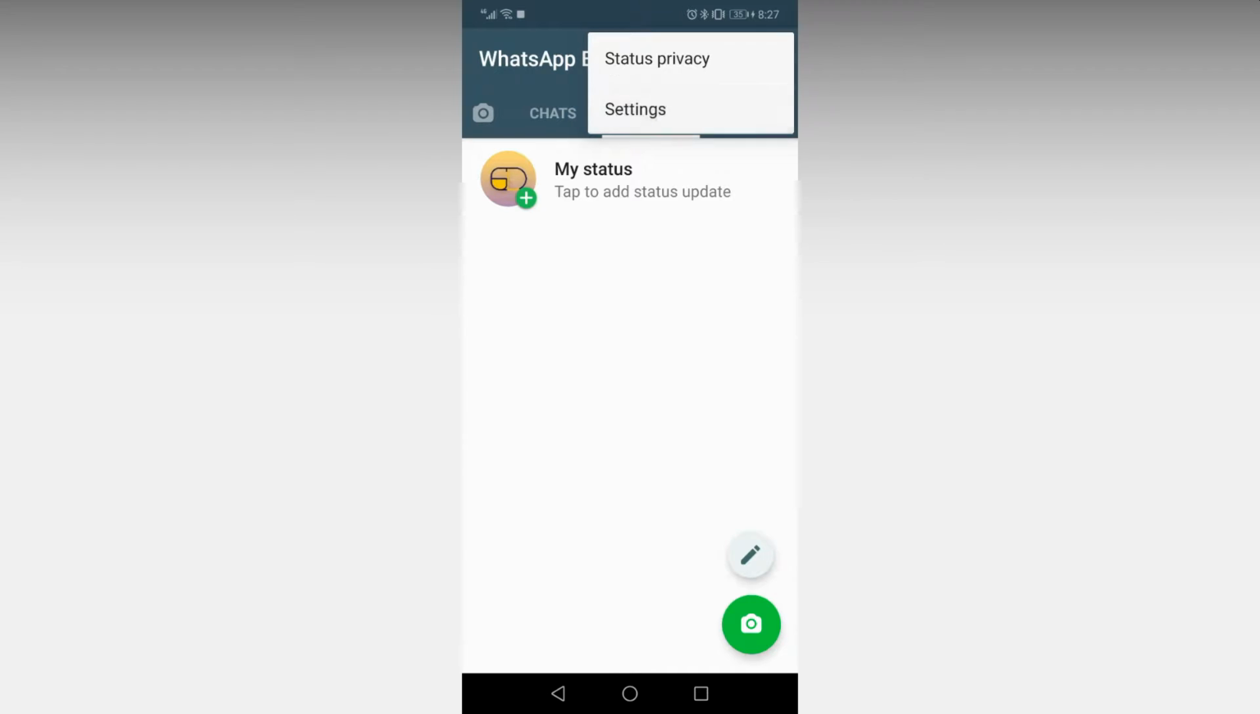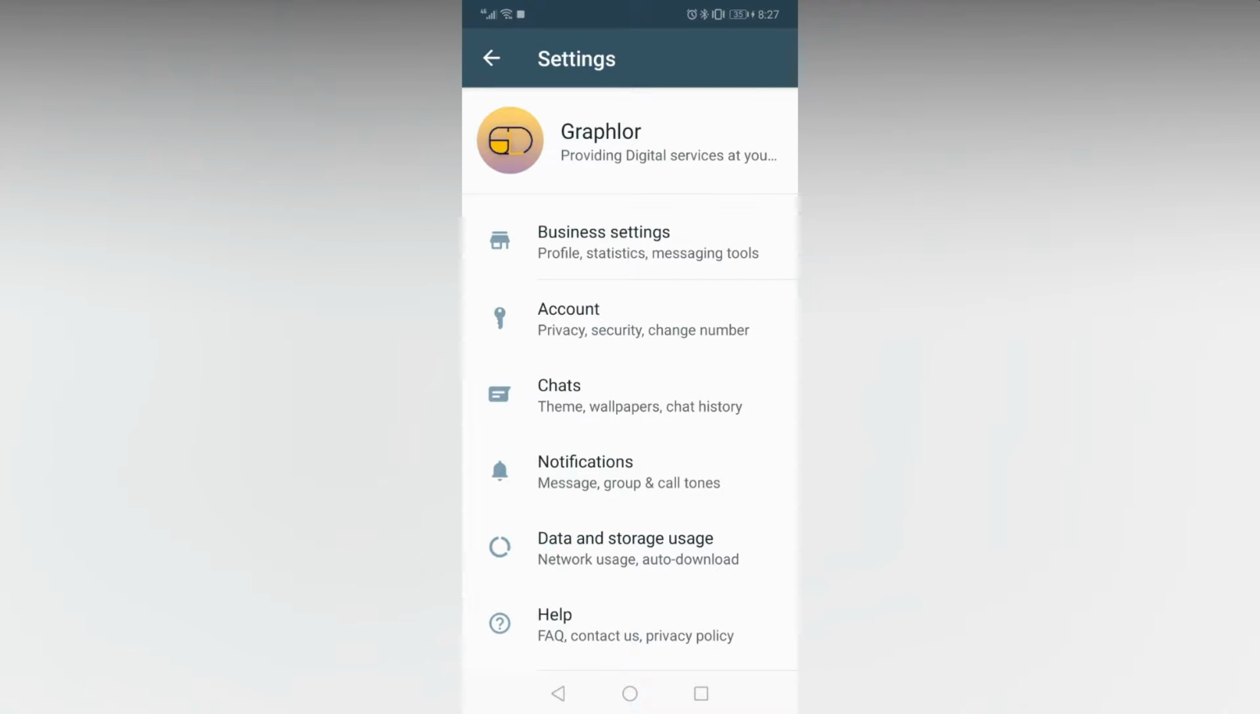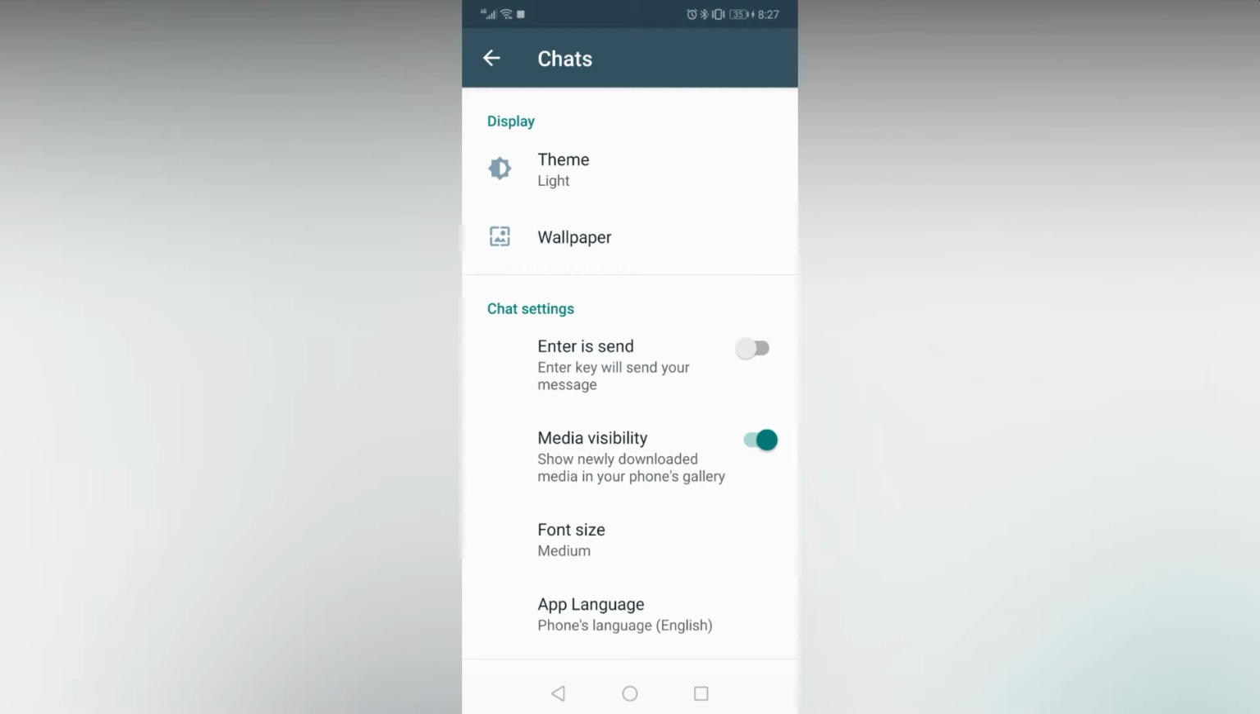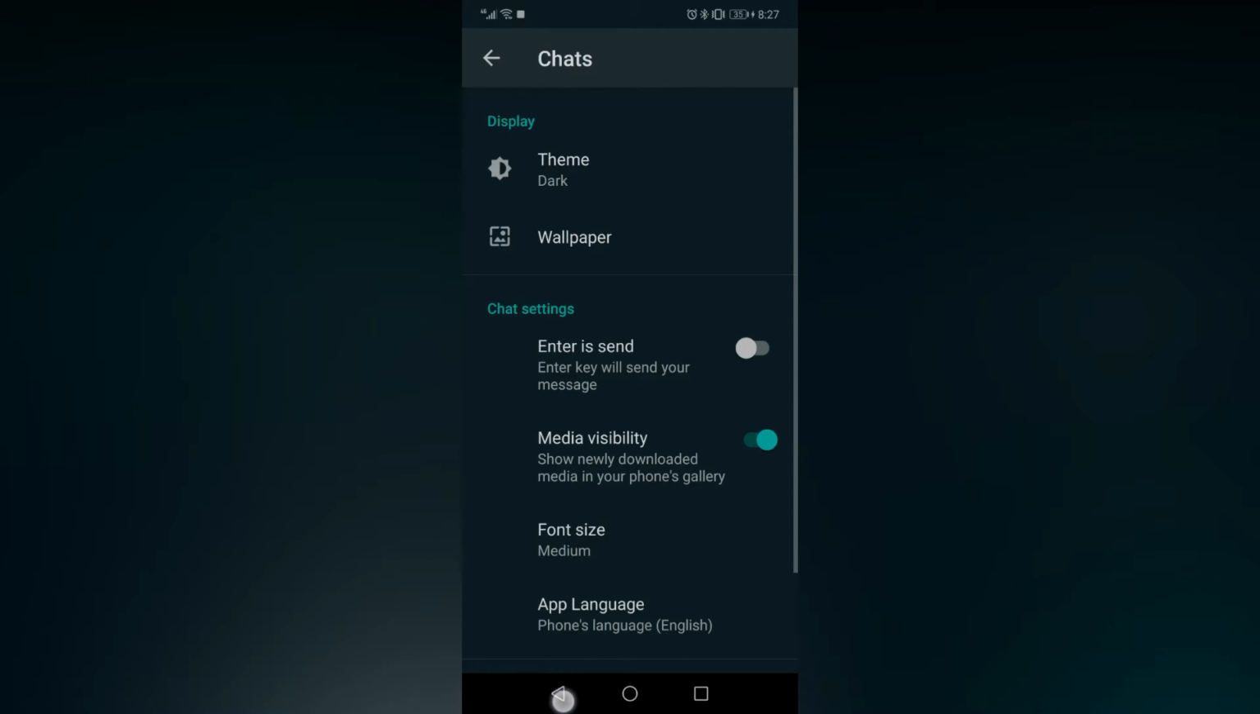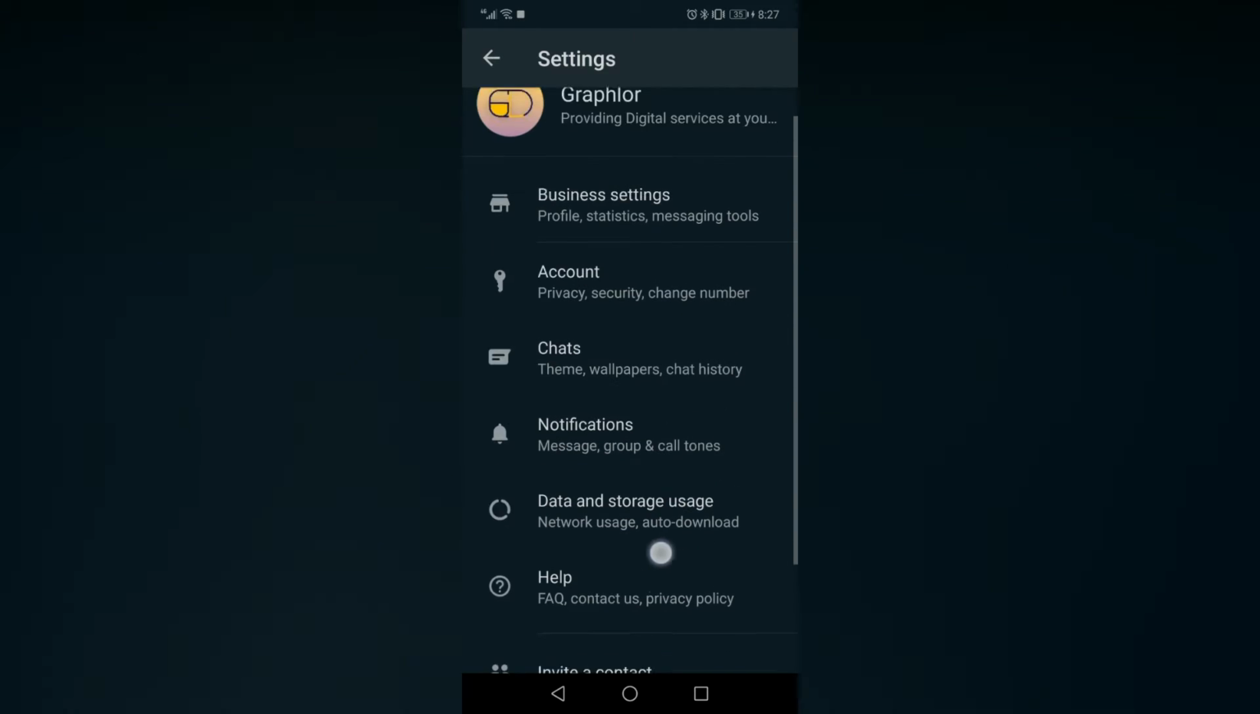You need to go to Settings and then click on Chats. Once you click on Chats, you will see Theme on top of it. Once you click on Theme, you can choose light or dark mode from there. You click on dark, you click on OK, and that's it. You get dark mode on your WhatsApp.